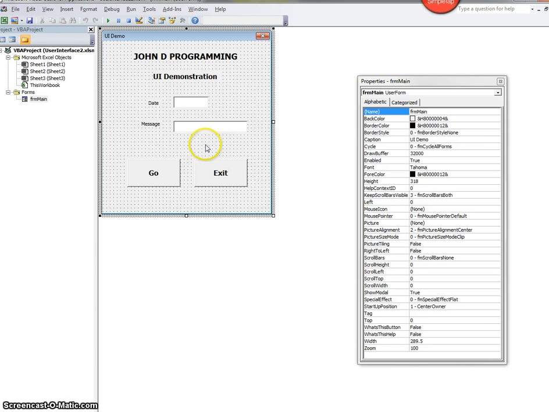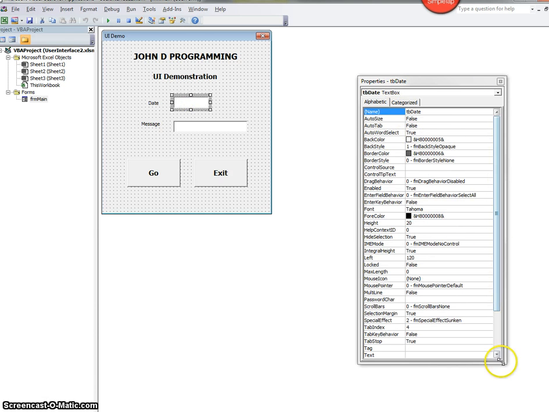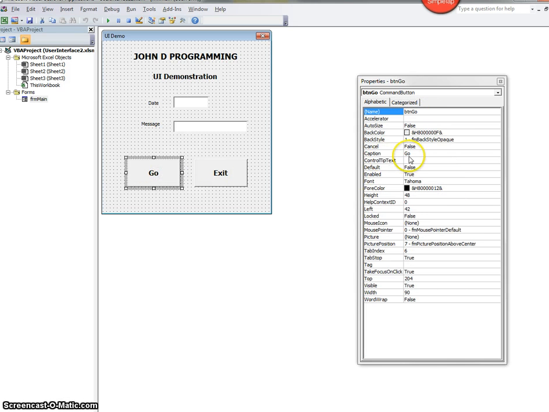The controls that I'm going to be referring to in code, I would actually give a descriptive name to, and we can see those names in the Properties window, which I've moved over here to the right so we can see it a little better. So the date text box, you can see up here the name. This is the name that I'll use when referring in code, is TB date, TB prefix. For the message, TB message. And then my 2 command buttons, BTN go and BTN exit.